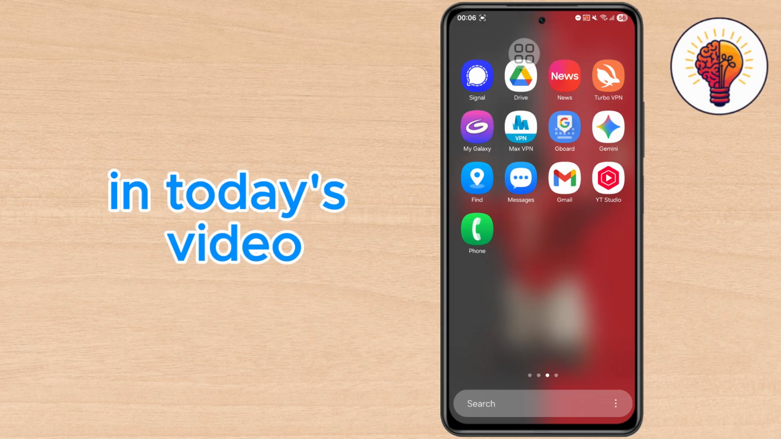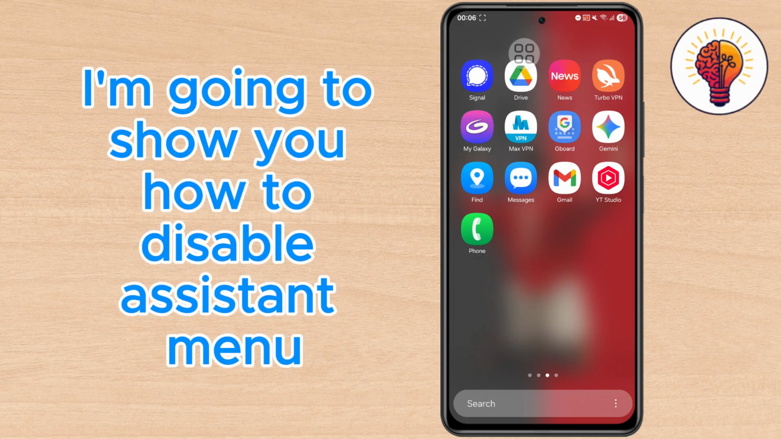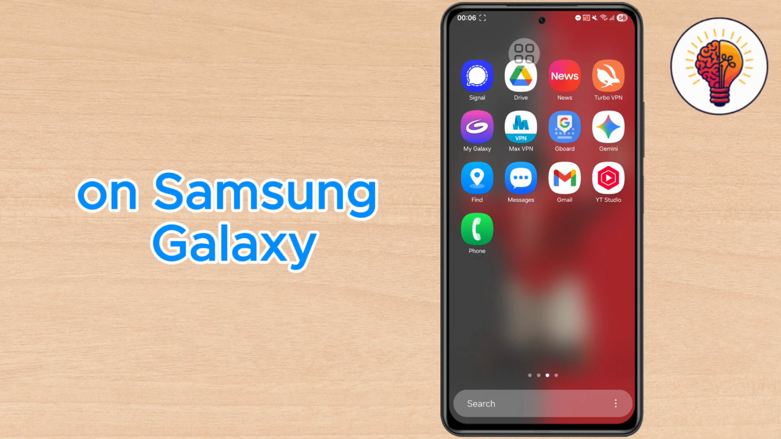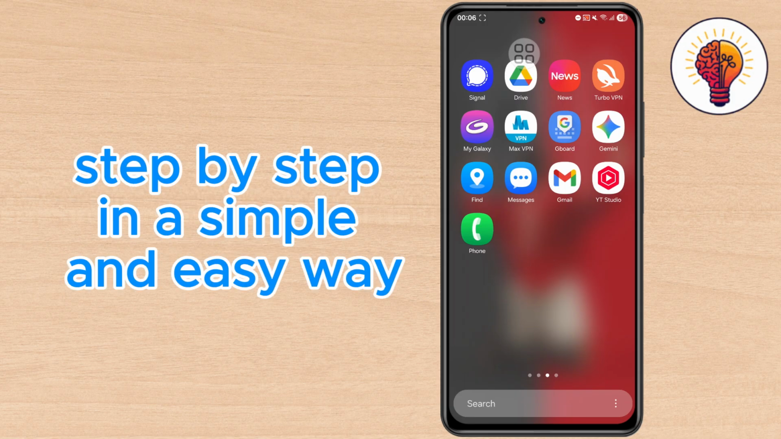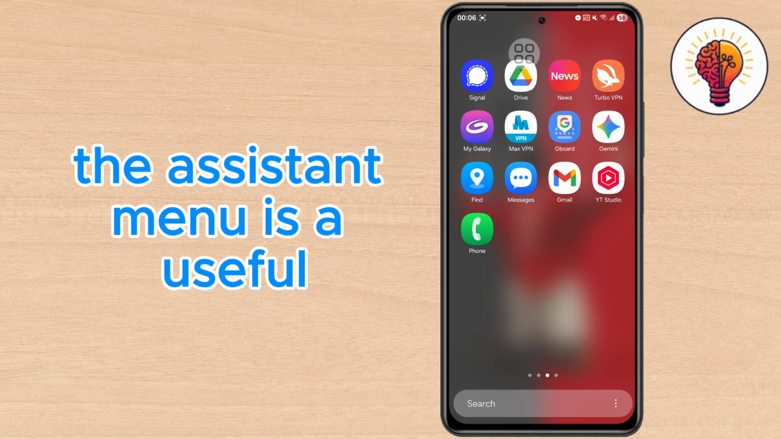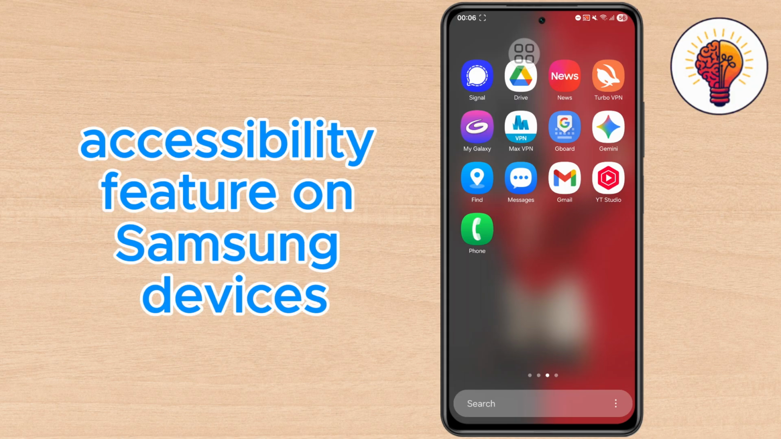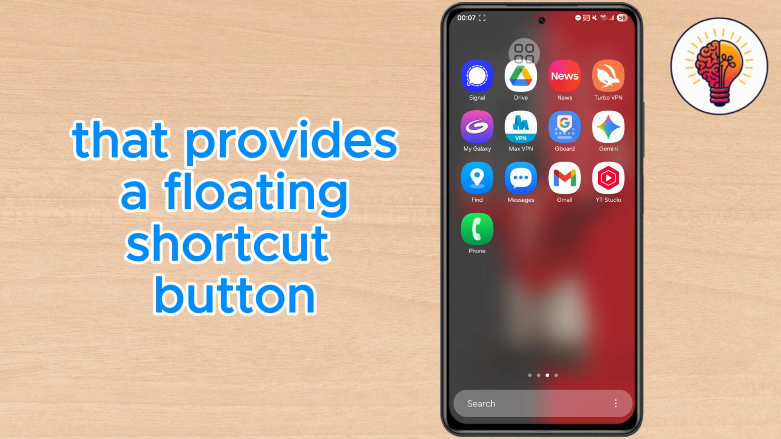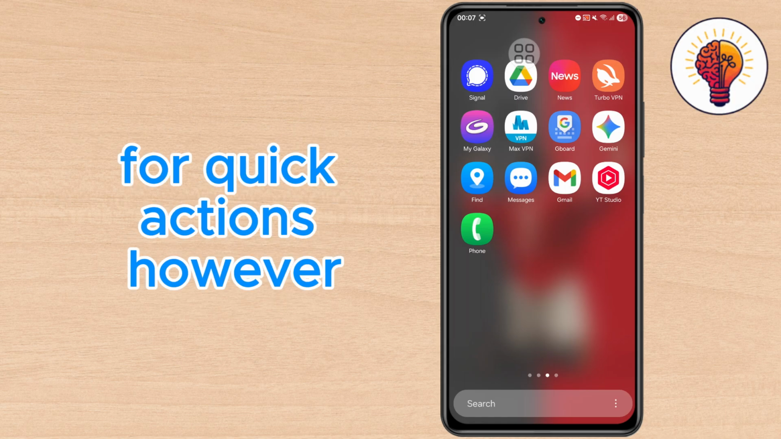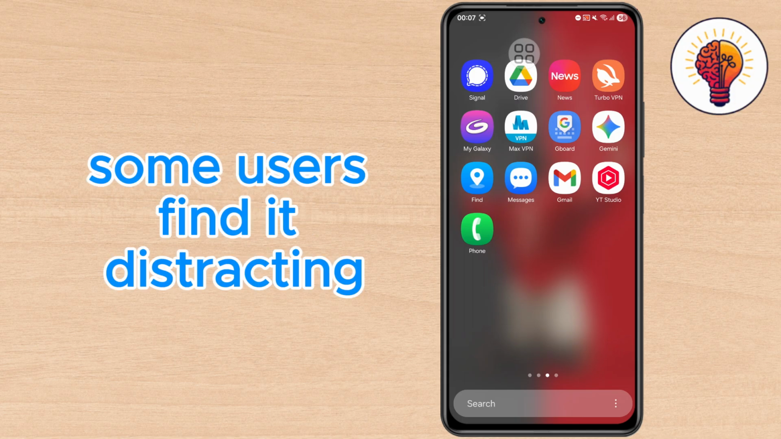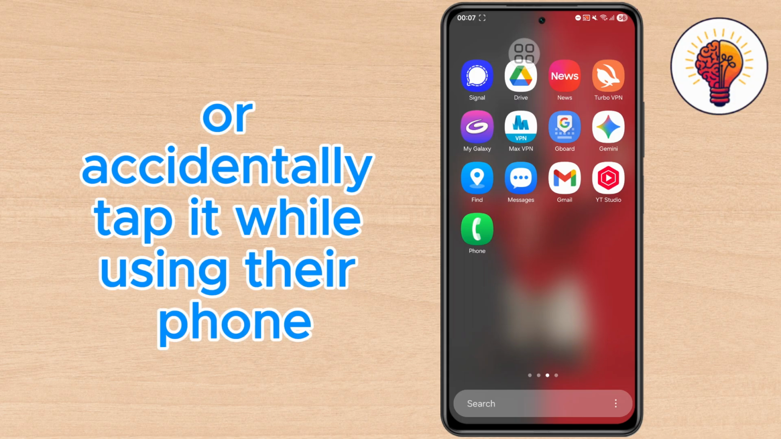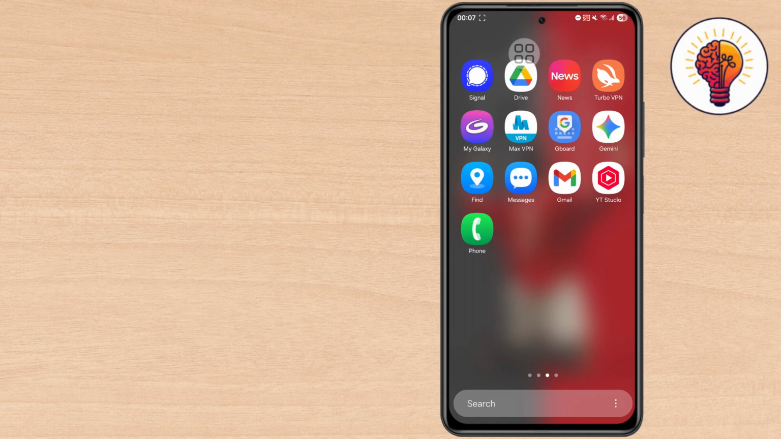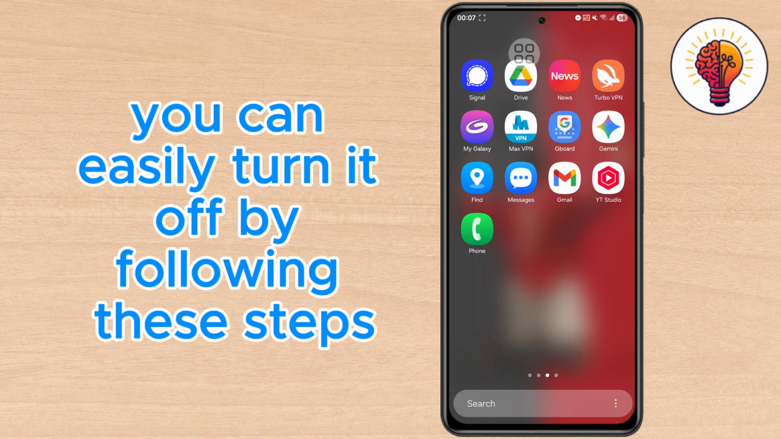In today's video, I'm going to show you how to disable Assistant menu on Samsung Galaxy step by step in a simple and easy way. The Assistant menu is a useful accessibility feature on Samsung devices that provides a floating shortcut button for quick actions. However, some users find it distracting or accidentally tap it while using their phone. If you no longer need it, you can easily turn it off by following these steps.